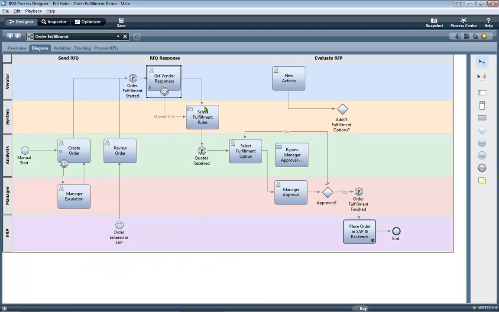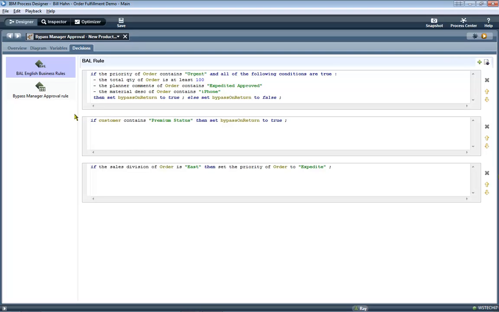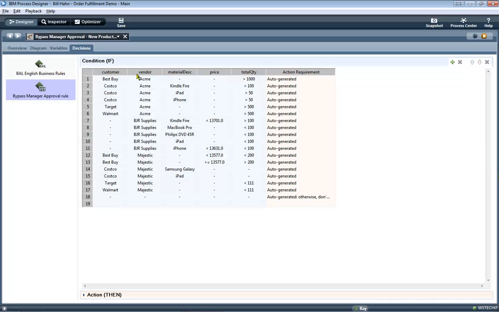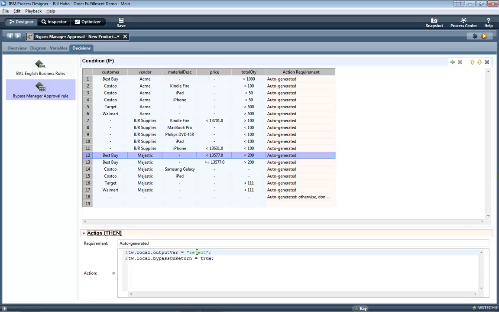There are other types of activities in a process or process diagram. For instance, there are business rules. Business rules can take several forms. They can be natural language or decision tables. So for instance, in this decision table we see a combination of customer, vendor, material description or product name, price, and total quantity. Different combinations of values for those are going to render different decisions. So if it's a combination in that row I've highlighted, it'll automatically reject manager approval. Or in that row, it'll automatically approve. So depending upon the combination of process data values, we're going to render a different decision in this decision table.